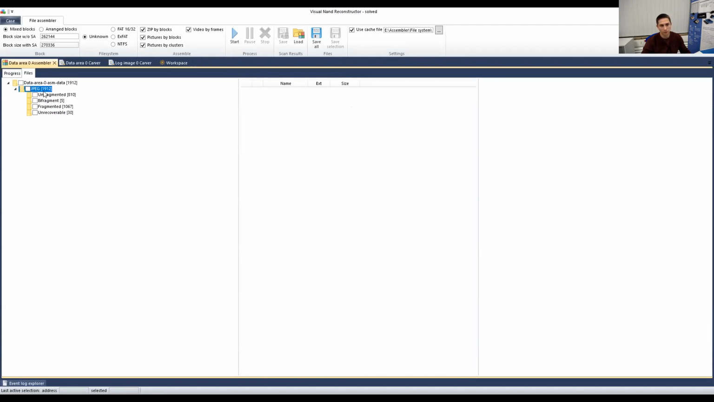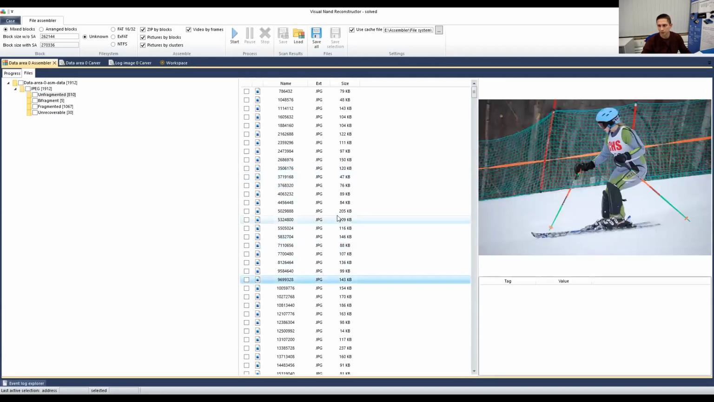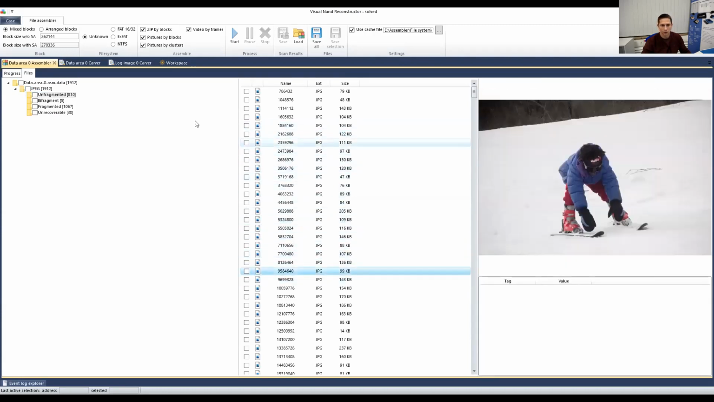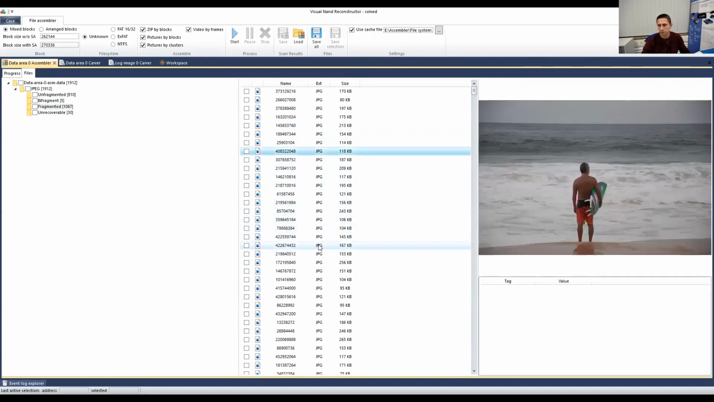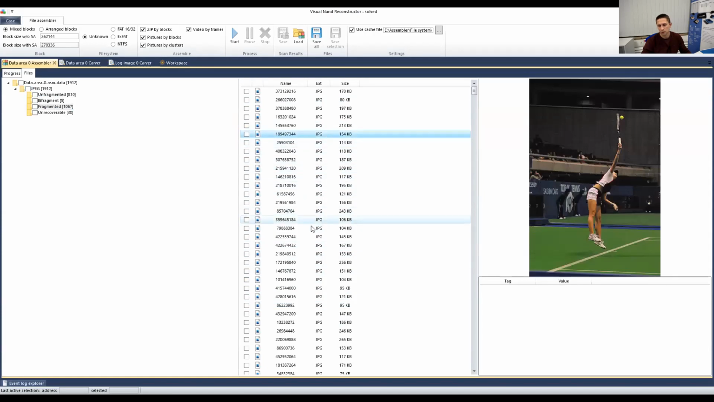And the same number, have a look, approximately 1900 pictures are recovered. And let me open some fragmented pictures. You can see that all of them are quite good.